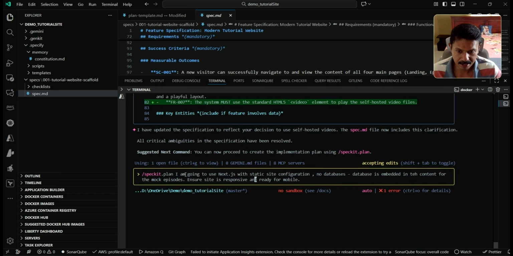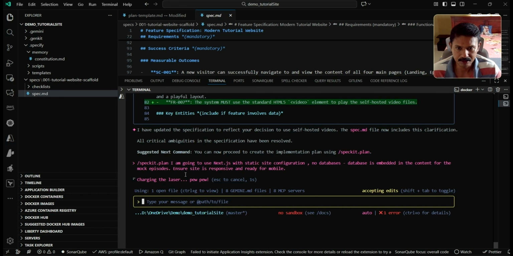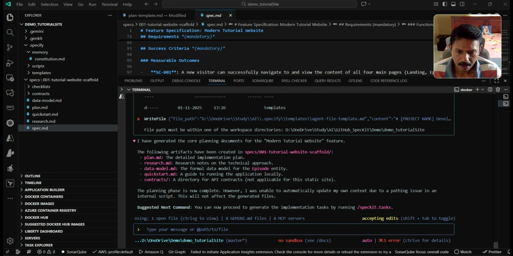So I'm just saying I'm going to use Next.js with static site configuration, no database. I do not want any database. I do not want any complexities because this is just a demo. So I'm clearly stating no databases. The data is embedded in the content for the mock episodes. Ensure the site is responsive, and I'm also saying make sure that it's ready for viewing on mobile. That should be sufficient. And it's done with the plan.